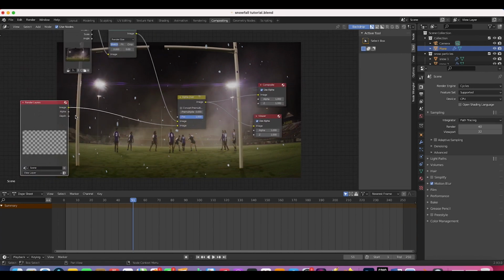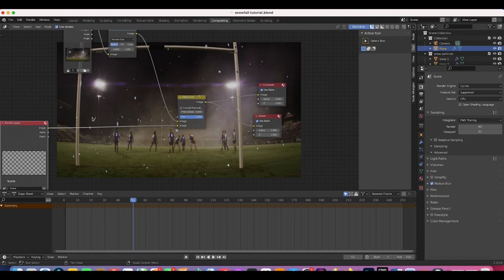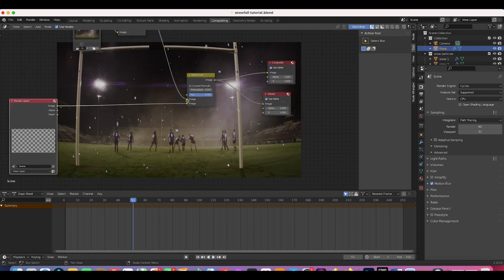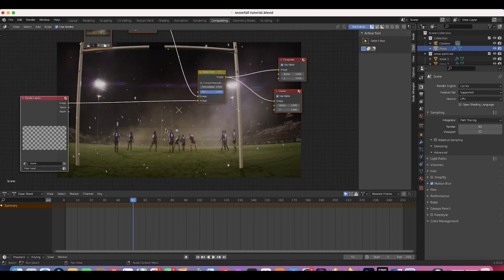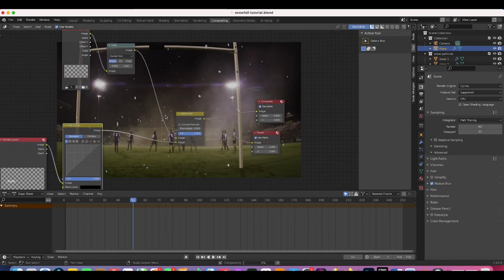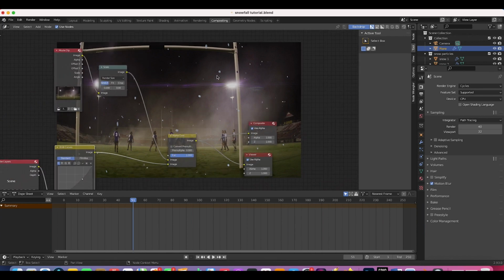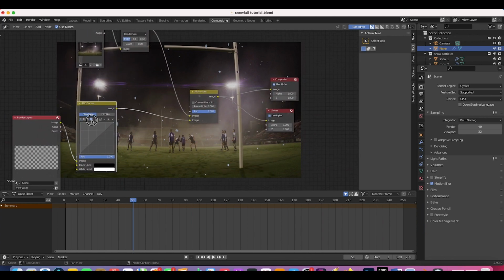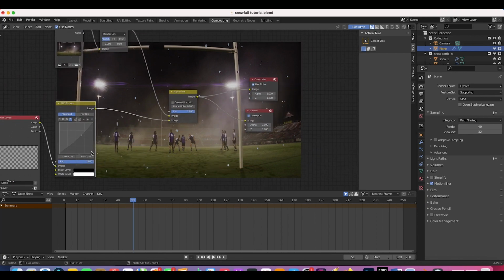So to do this in the most simple way, I'll just add some color correction in between our snow layer and our alpha over node. So I'll go ahead and press Shift A. I'll add an RGB curves, and our snow is a little bit bright right now, so I might just dial it back a little bit. And it's also a little bit blue, so I might go to the blue channel here, just dial back the amount of blue on it, and already we're looking a little bit nicer here.